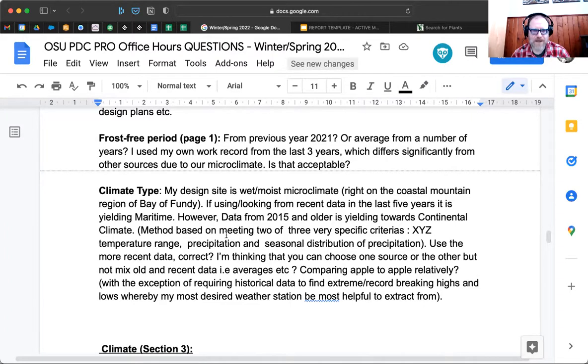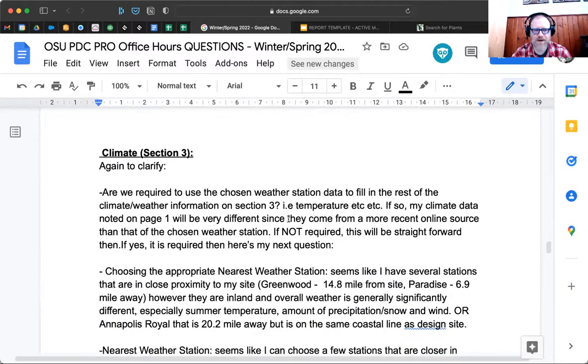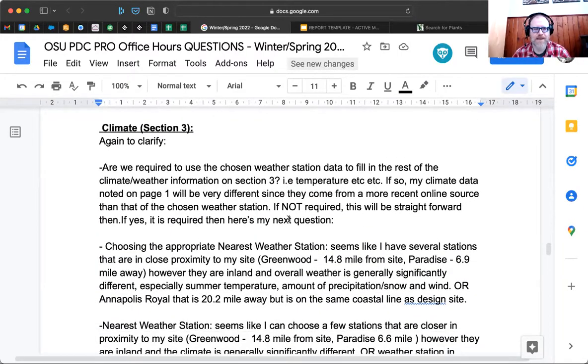Yeah, totally. I'm thinking that you can choose one source or the other, but not mix. Yeah, good not to mix, but good to take the most recent. And yeah, keep the apple to apple comparative, with the exception of requiring historical data to find extremes. Yeah, absolutely. And you're probably way more knowledgeable about weather reporting than I am. Mostly I'm using it as a place to start from, and then from there I'm going into site specific observations.